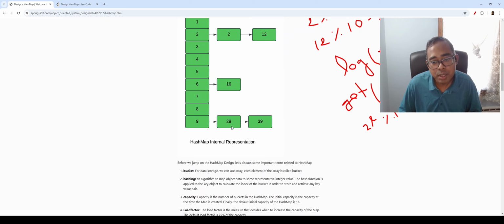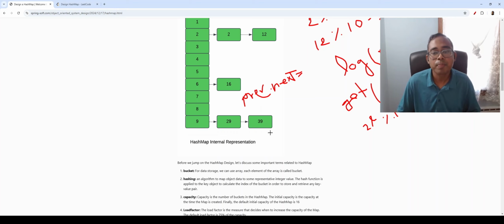So if we want to delete 39, then we have to find the previous node, right? Previous node is 29. So we need to say previous dot next equals node dot next. So we want to remove 39, so node dot next will be null. So previous dot next would be null.